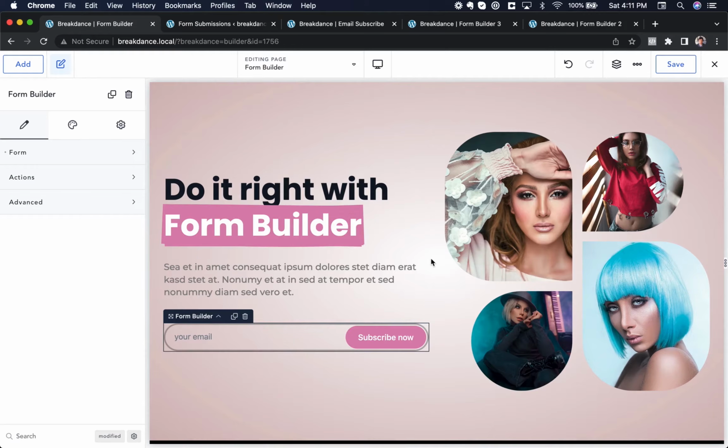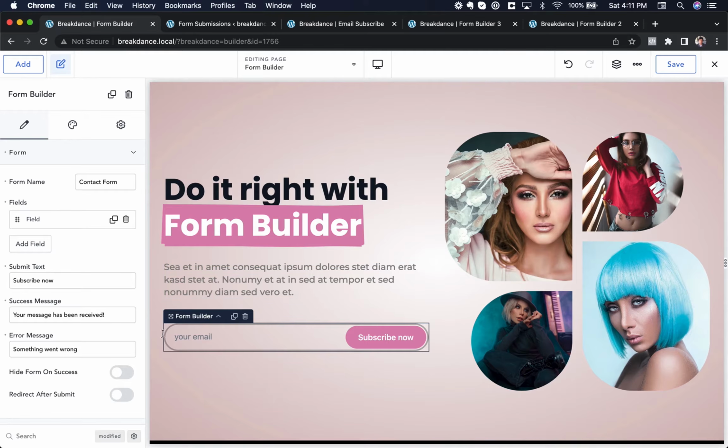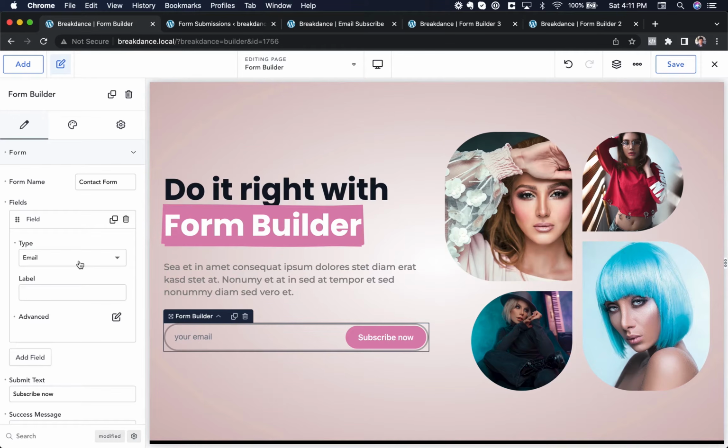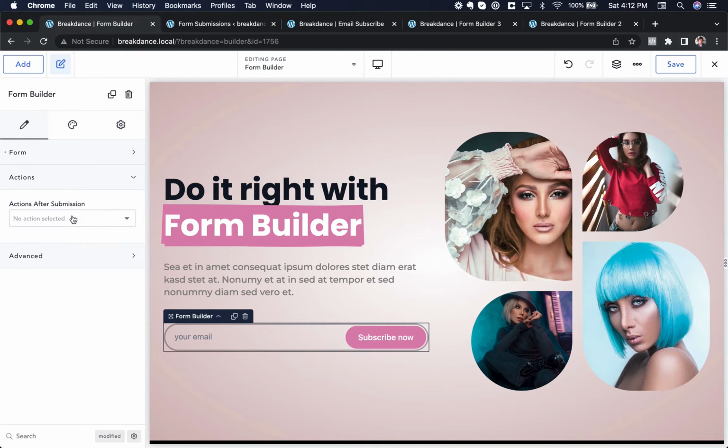There are two main things to know about forms. Forms have fields. So this is an email subscribe form. It has an email field. And Breakdance gives you all the different field types you could want for doing checkboxes, drop downs, dates, times, numbers, text areas, URLs, etc. Forms also have actions.